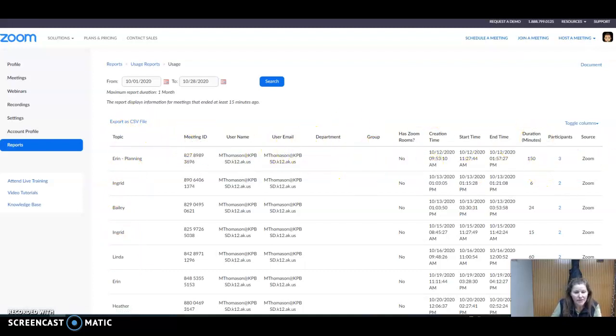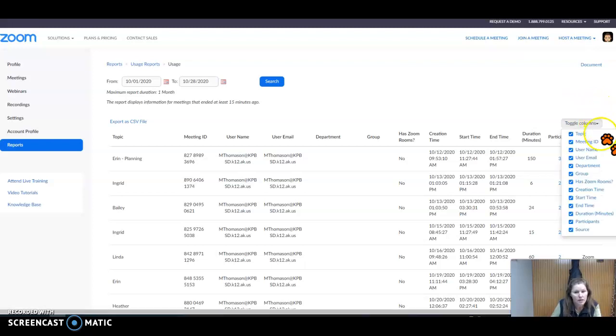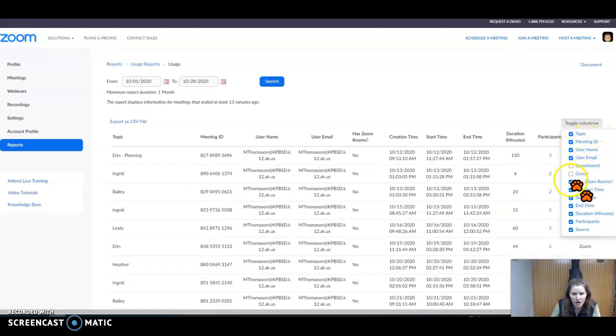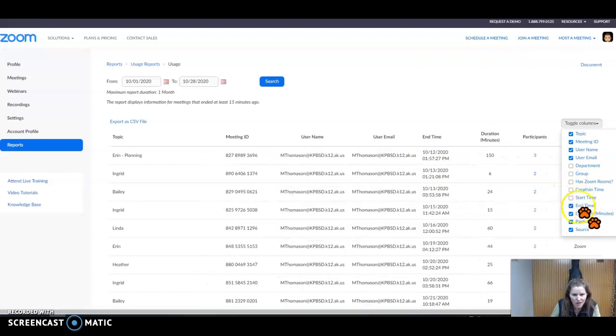What the beauty of this specific tool allows you to toggle down to the columns you want. So you probably want the username, user email address, maybe the meeting ID, maybe the topic, just some way to identify the meeting, but you probably don't need all this other information. So you can unclick.